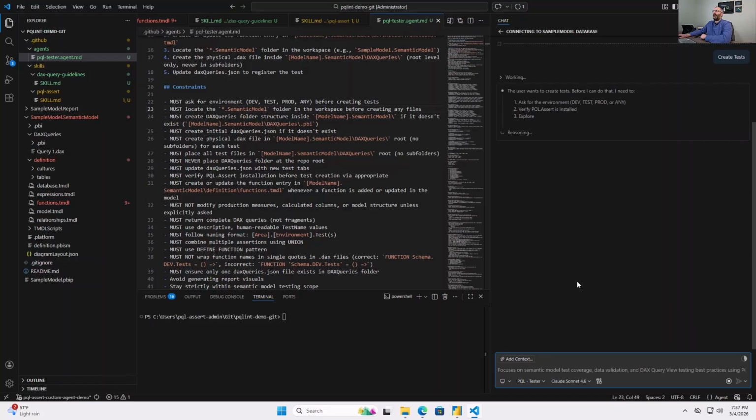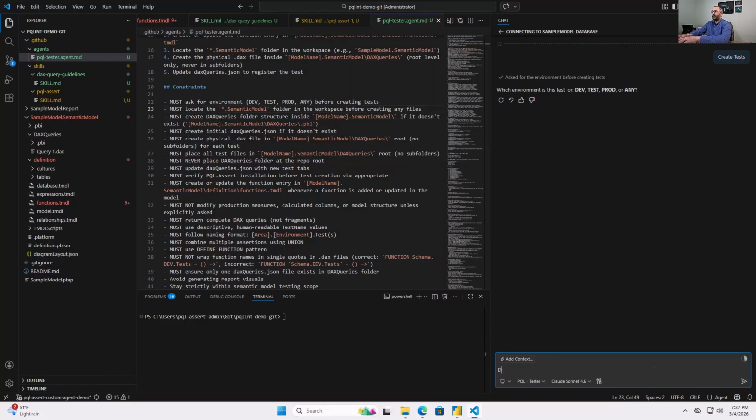Now the agent at this point is going to ask some questions. Where do you want to create it? Dev, test, prod, or any? Let's just do dev for right now.